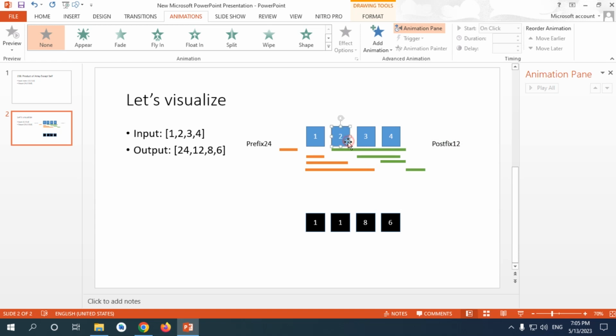And now we go to the next value, which is 2, and we already have a postfix of 12. We need to add it in this position. 12 times 1 is gonna be 12. Now we need to update the postfix so it can be the postfix of the next value, which is 1. So 12 times 2 is 24. So let's update it by making it 24.